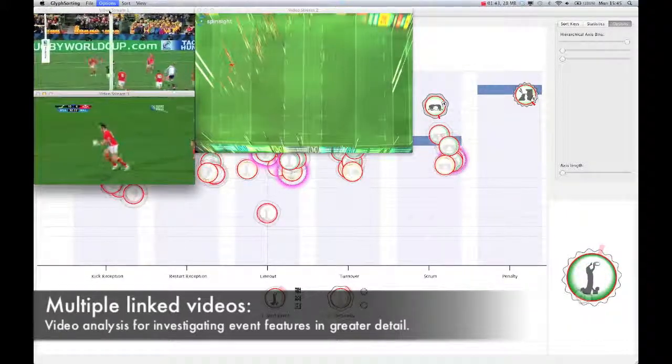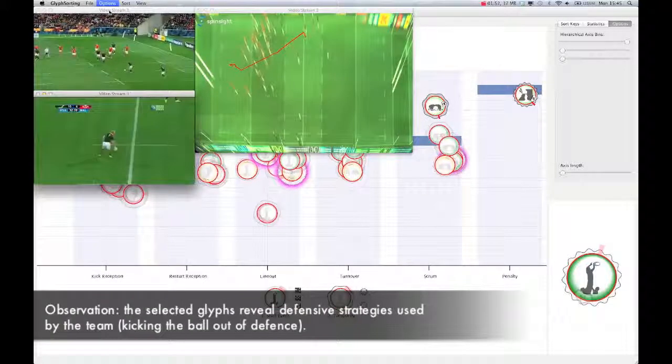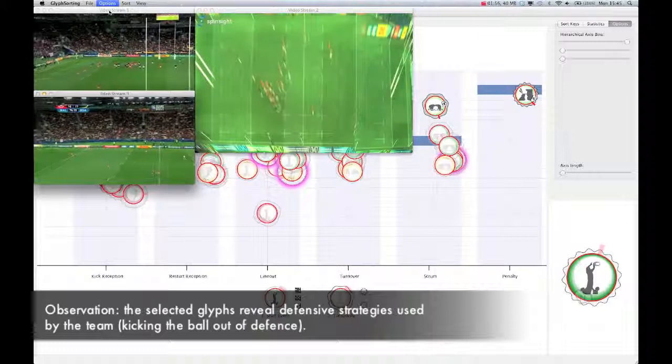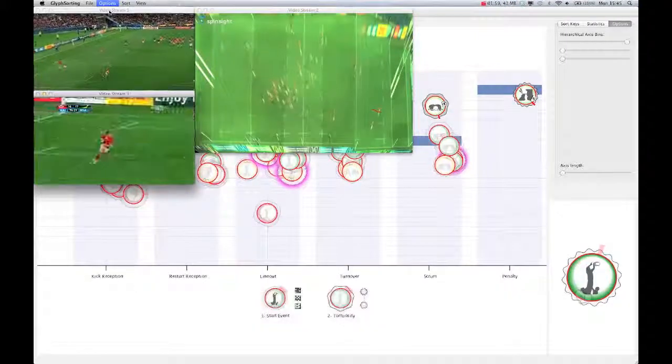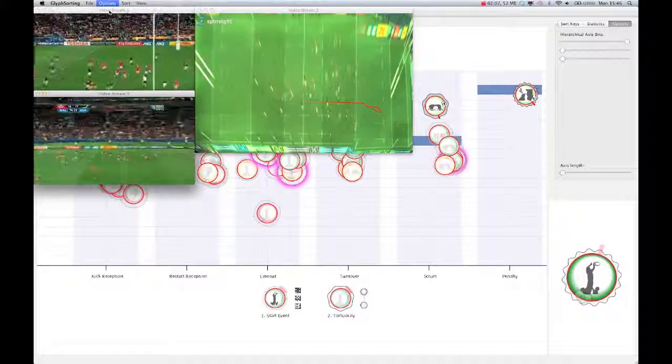Replaying the events of the selected glyphs in the top left cluster reveals a common strategy used in rugby, whereby the team is kicking the ball out of the fence. This is a pattern which is visually identifiable more easily through glyph sorting.